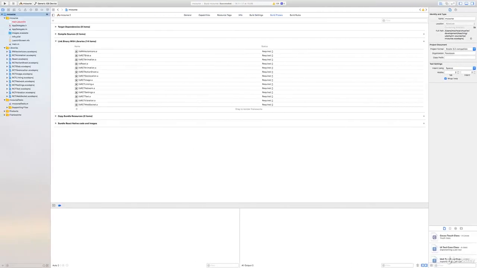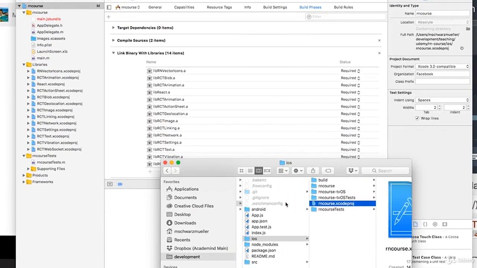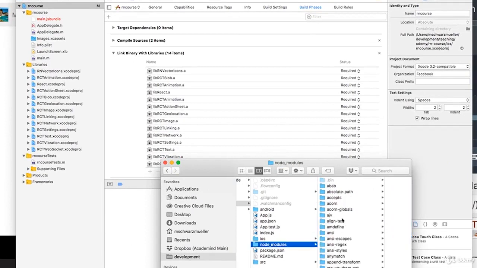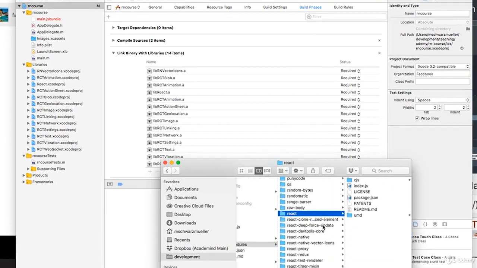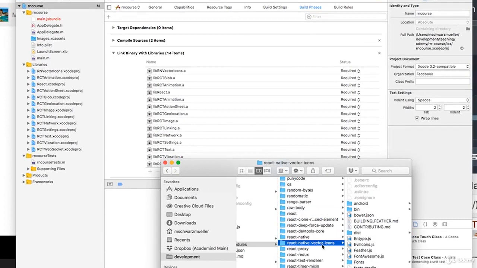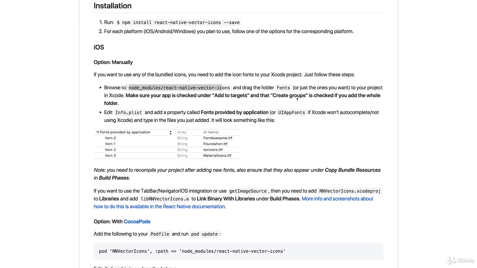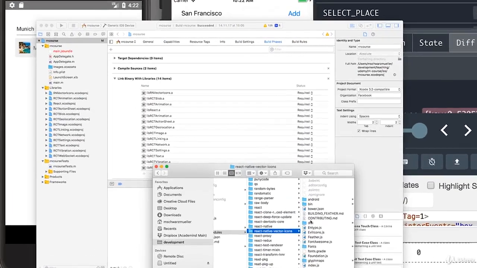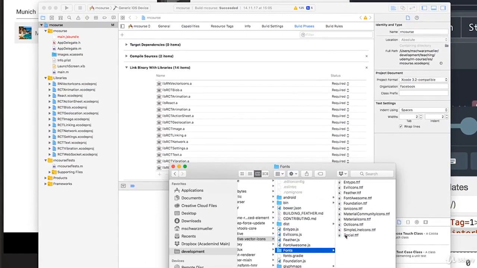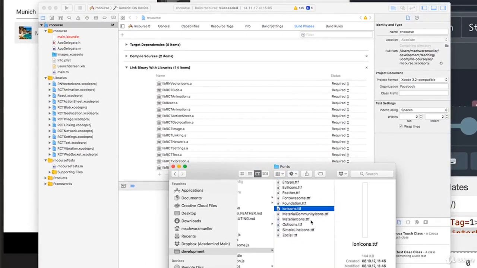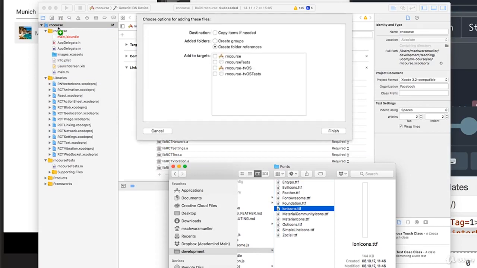For that, I'll first bring up the Finder. And in the Finder, I'll go into node modules in my project folder, search for the package React Native Vector Icons. And then just because we need to do it in this package, we are instructed to copy the fonts folder or just the one we want into our Xcode project. So I'm going to do this. I'm going to go into the fonts folder and I want to use the Ionicons. So I'm going to drag the ionicons.ttf file into my project just here at the top.